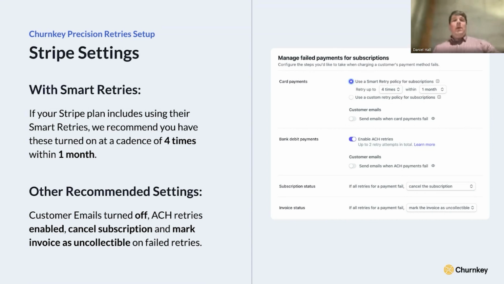We also recommend, in regards to Stripe settings, to turn customer emails off from Stripe if you're leveraging Churnkey's payment recovery. Churnkey's payment recovery just gives you more opportunities for customization, and Stripe's emails oftentimes offer customers a way to cancel outside of the Churnkey cancel flow. So you wouldn't be able to gather that feedback for cancellation, and they'll just be able to cancel through those links, depending on how you have that set up.